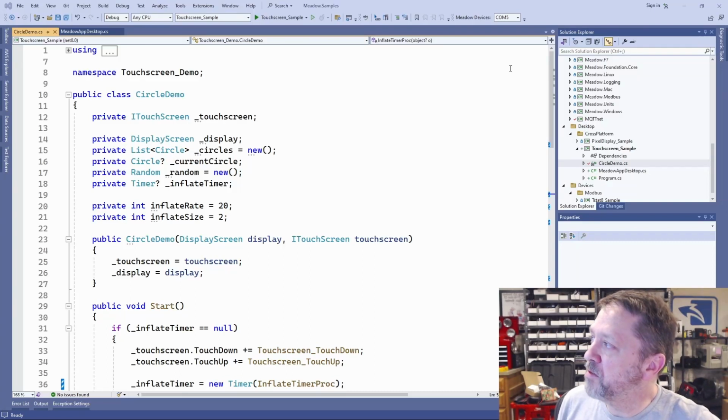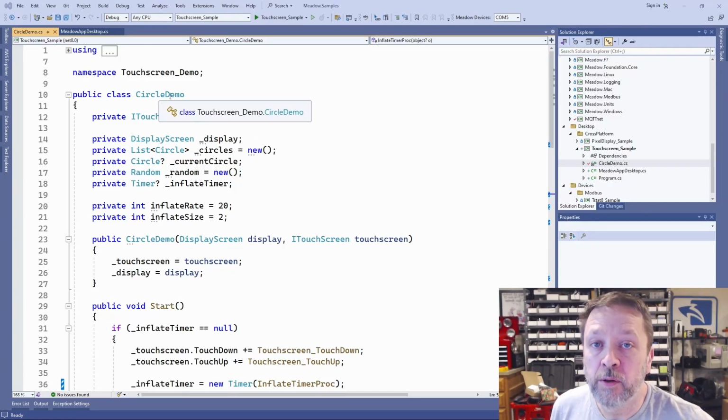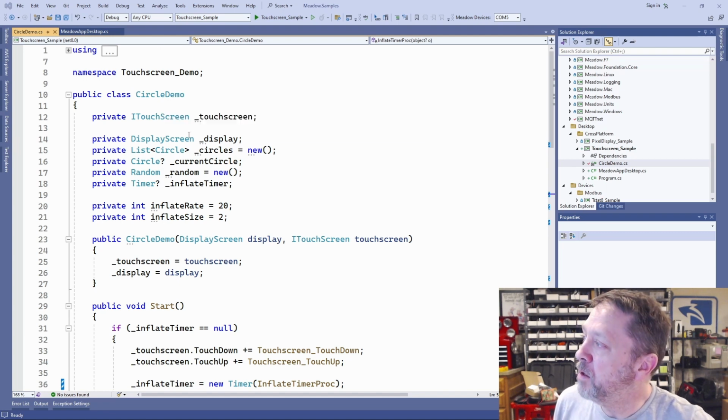Today, I want to talk about touchscreens in Meadow, as well as just a quick example of how you prototype a UI application or an HMI on the desktop before you move it down to an embedded device. What I've got here is a very simple demonstration app that will draw circles. Basically, when I touch the touch screen, it will start drawing a circle. It will inflate as long as the touch is down, and then when you lift, it stops inflating it. And then when you move somewhere else, touch again, it will draw another circle.